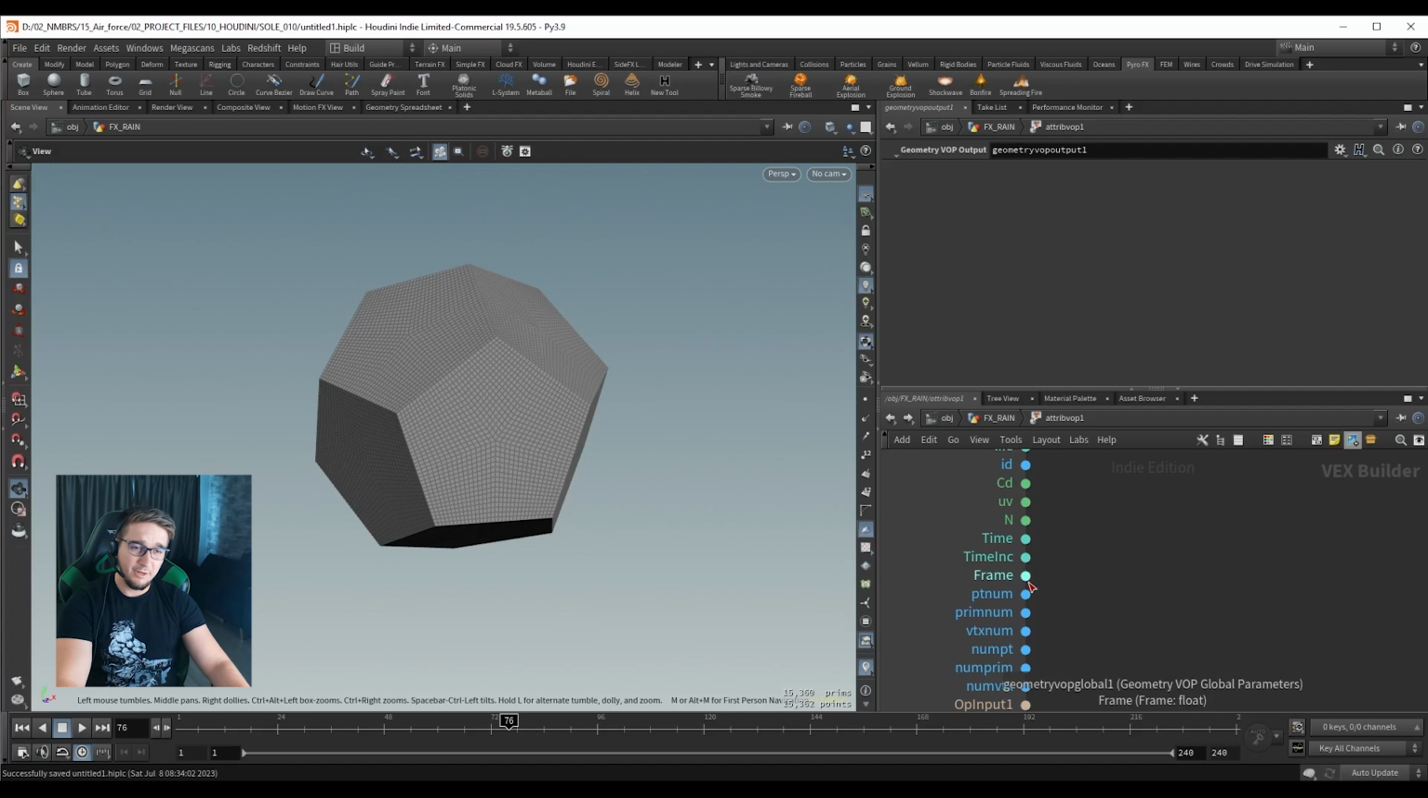So for example, the frame here is a global attribute. These are also sometimes referred to as global variables. So this frame over here will return the frame value, and we are currently on frame 76, so this will give us a value of 76, and it is global because no matter what geometry we are operating on, we are still going to be at frame 76. So if we change the geometry and do operations on a different geometry, this will stay the same, and this is why it's a global attribute. So time, time inc, and frame are global attributes.